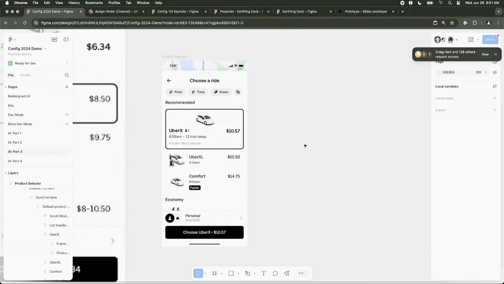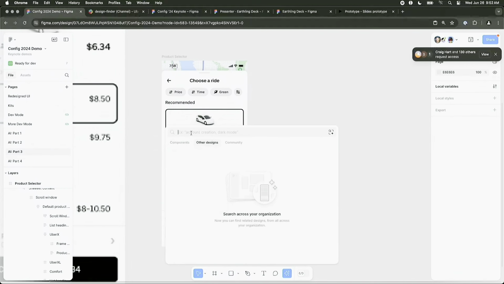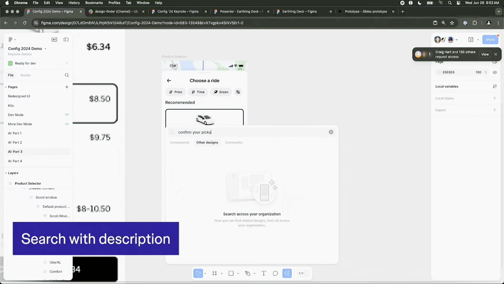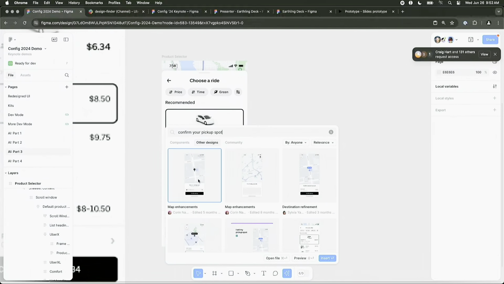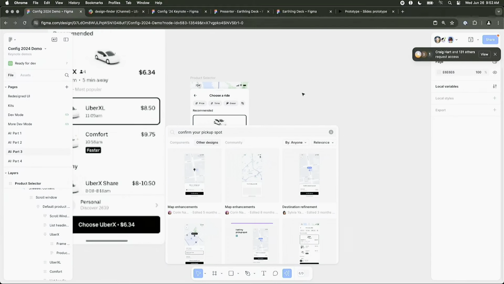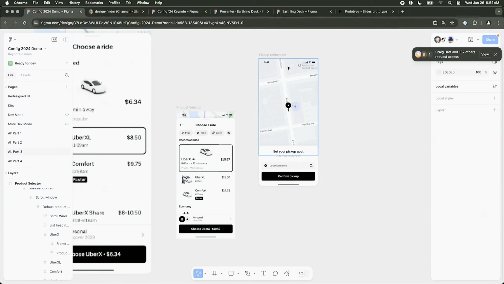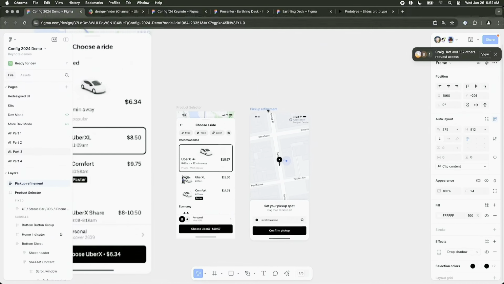Now, maybe I'm thinking to myself, oh, man, OK, I need to get the screen that's after this next, and I just totally don't remember what it's called. So what I'm going to do is search here for a string that I remember on that screen, which is confirm your pickup spot. And I immediately get screens that are relevant. So now just drag that in as well. And now I've got my pickup spot.